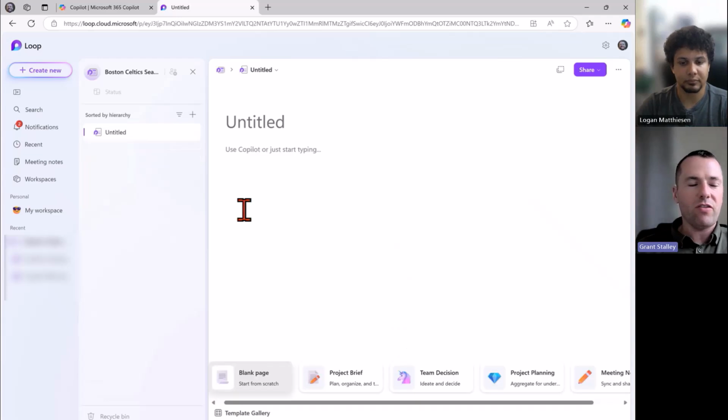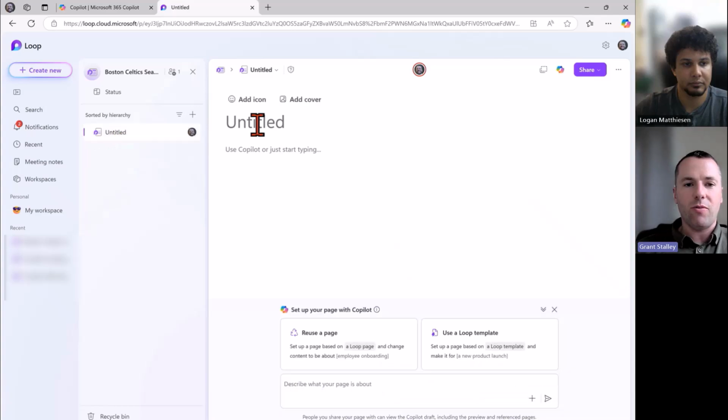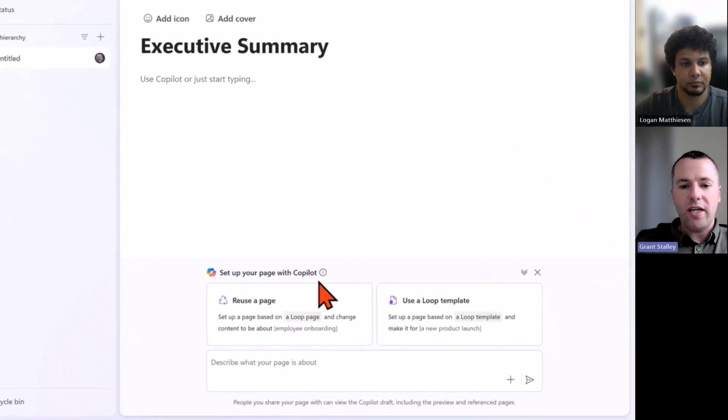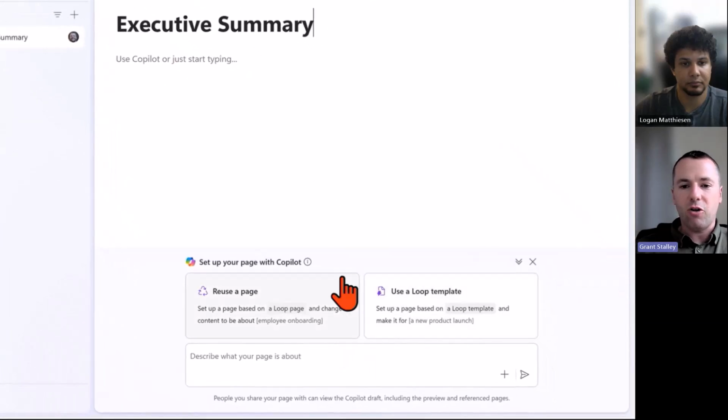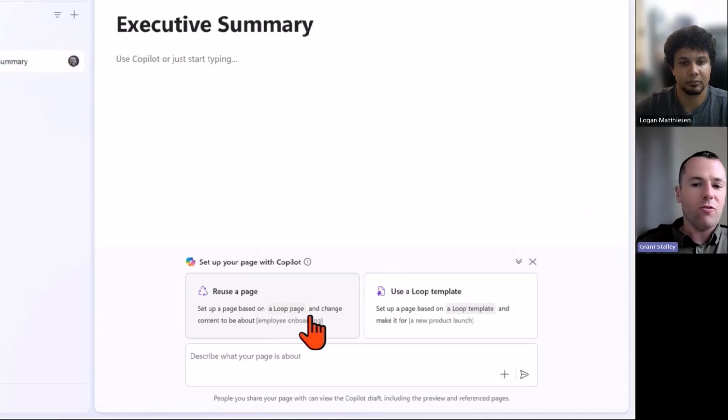So it's giving me a basic workspace. It's only got one page here. Now I mentioned we can create new pages under here. And just like OneNote, it's going to title the page by default what I have in here. So let's say I'm going to say executive summary. And what I can do here is I've got Copilot right down here at the bottom for me since I am licensed already with M365 Copilot. So I can have it reuse pages. I can use templates. I'll show you what that means in a second here. But let's say that we'll give it the same prompt.